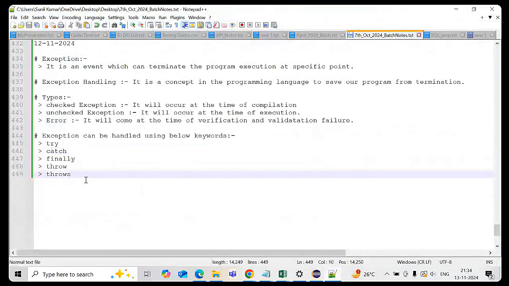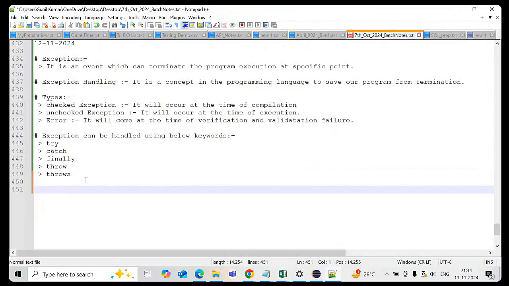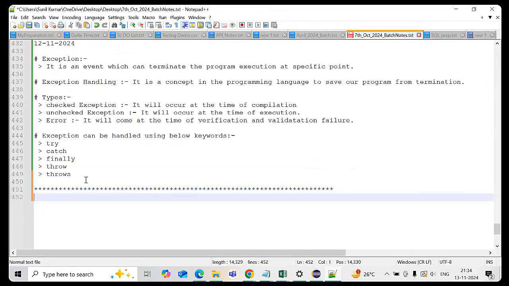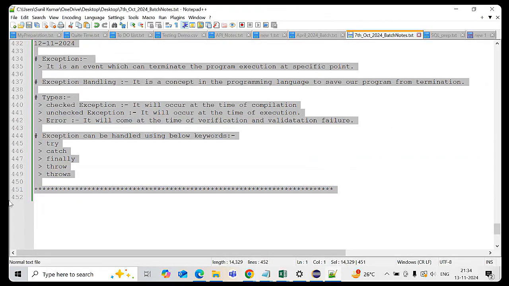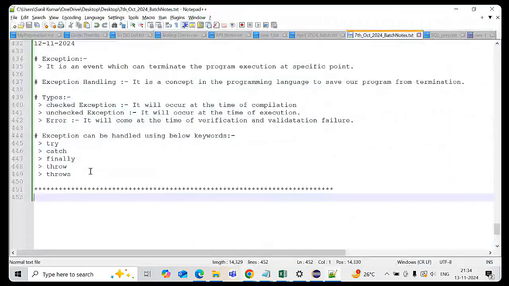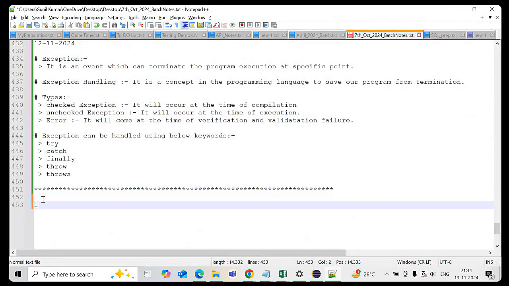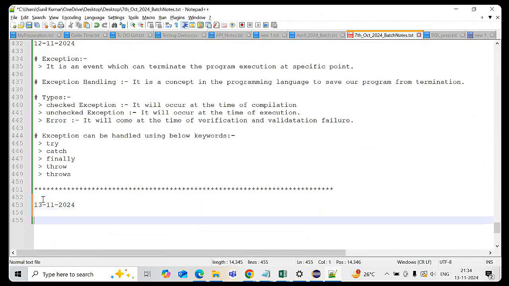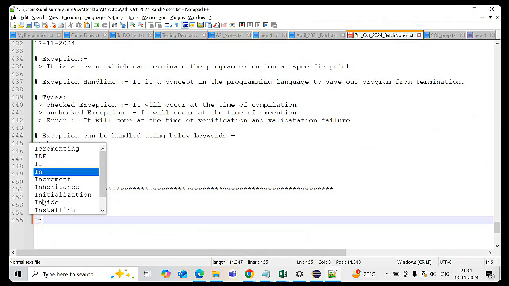Okay, so I'll start with the introduction part for automation testing. What's the date today? 13, right? Yes. Introduction about automation testing.